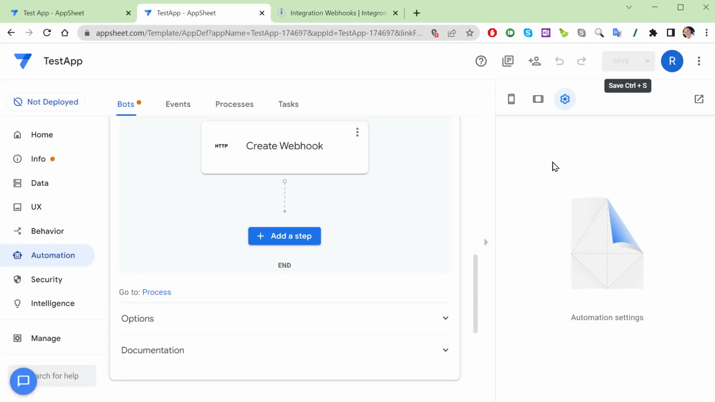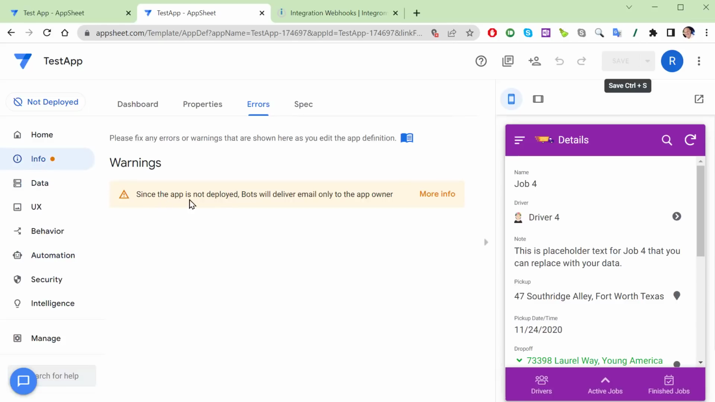Now keep in mind that these bots will not run unless we've deployed our app. If we take a look inside info, we see that since the app is not deployed, bots will not deliver email to the app owner, right? So we need to make sure that we deploy it.